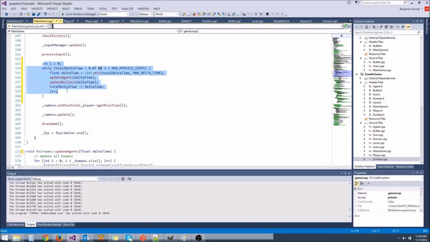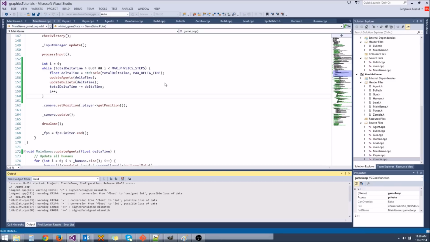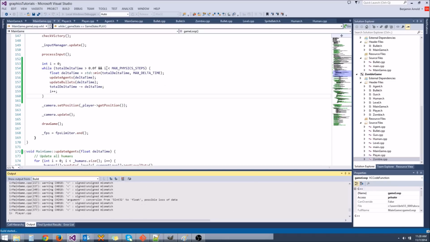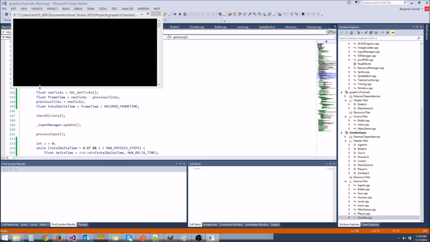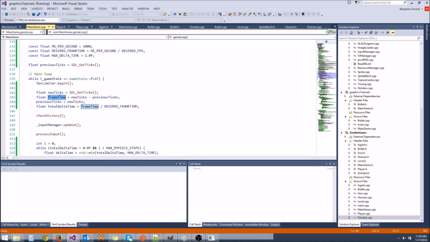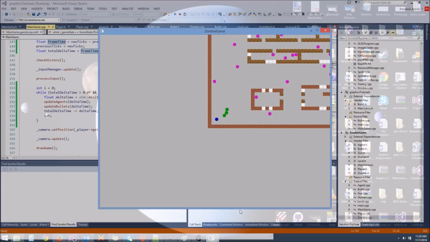So this is our semi-fixed time step. This should work perfectly fine. Let's see what happens. Hopefully nothing crazy happens. Let's see. If this is 0, let's make sure. If frame time is 0, good. We will not get a divide by 0.